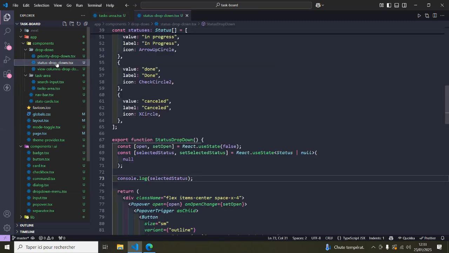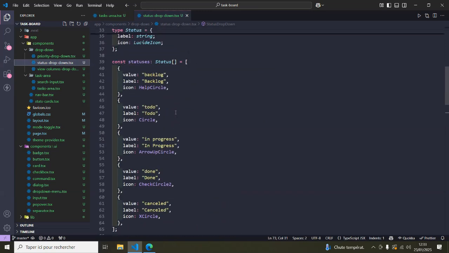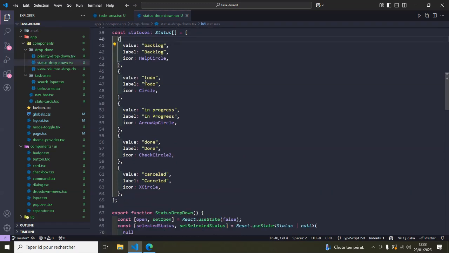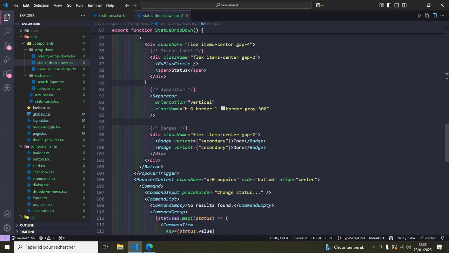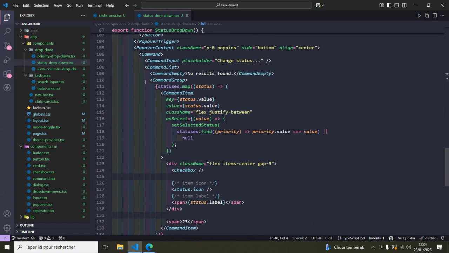So this one for the status drop-down, and basically we're gonna follow the same structure that we did for the priority drop-down. So it is pretty much the same. So the only thing that we're gonna change is the statuses array. So these are the objects that we're going to use, and basically we are going to follow the same pattern that we did for the priority dropdown. So I'm not going to explain this twice.